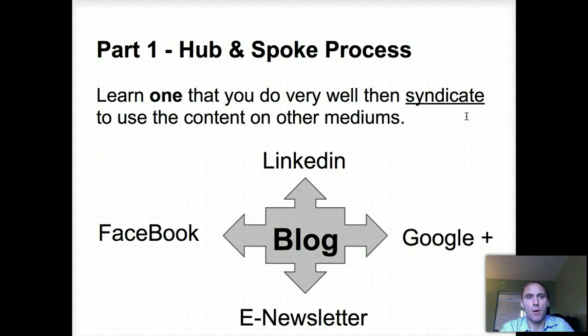The hub and spoke process is based on a wheel, and in the wheel you have the hub, and then you have the spokes all around it. And as you can see here, what I consider the hub, or the main information that you're providing, is your blog, and the spokes are these other media that we talked about.